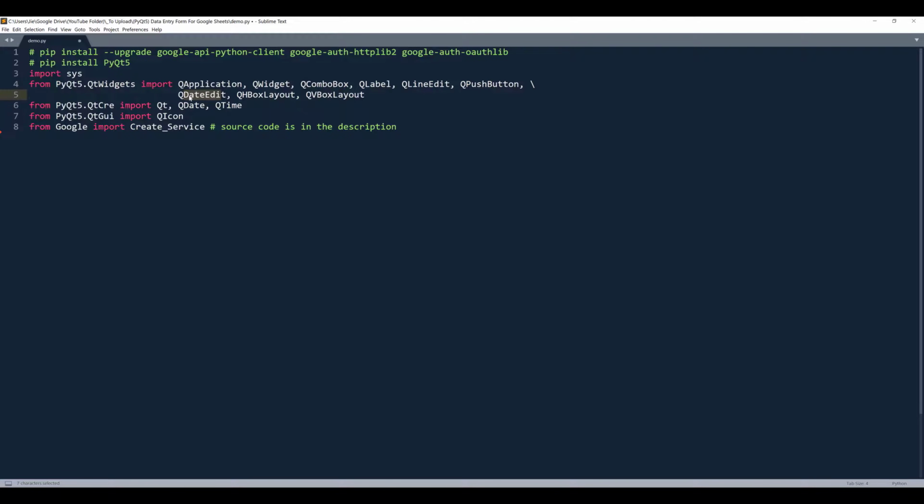This widget is very similar to the QLineEdit widget, except that using the QDateEdit, we can select both dates and time, or just dates or time by itself. I also use the horizontal box layout and vertical box layout to organize my widgets. And from the QtCore module, so here I have a typo, I'm importing the Qt class, QDate class, QTime class.